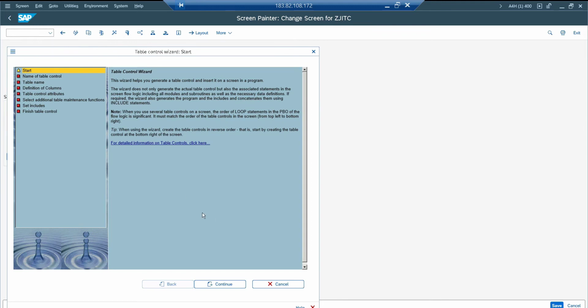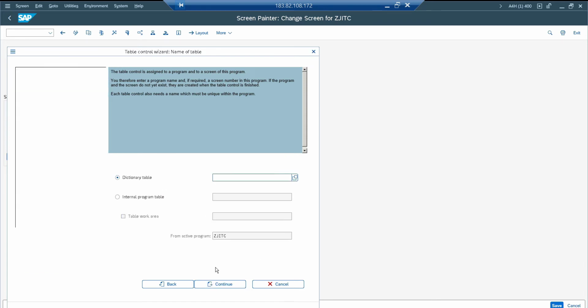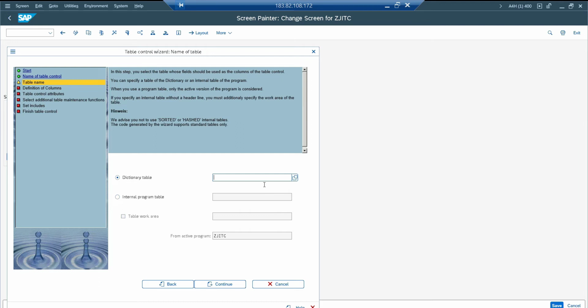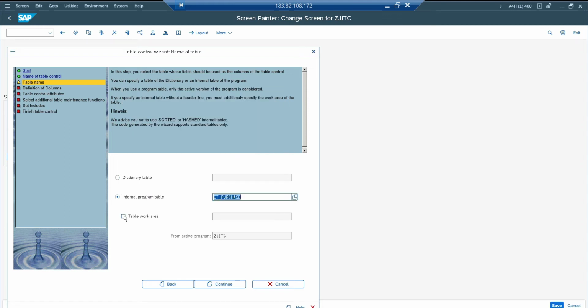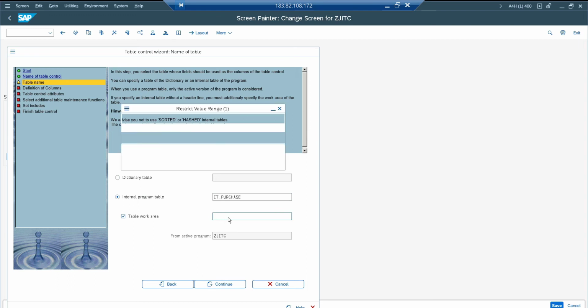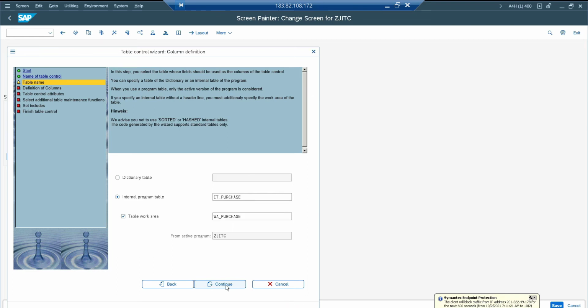Okay, so it starts working on it. It's the same like a tab strip wizard. Continue, give all the proper information. So table control display, name of the entire table control, and click continue. Here, you can do it with a dictionary table, but I don't want that. I want it from my internal table. So just select it, and the table work area also be declared. Press F4. Yeah, it's coming here, and click continue.